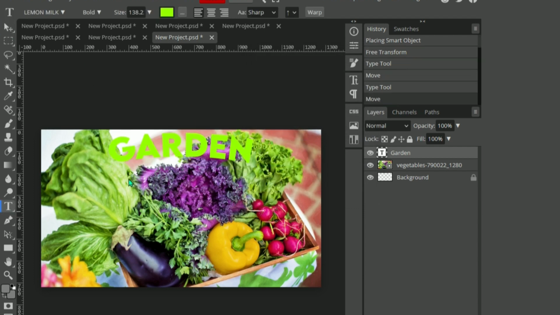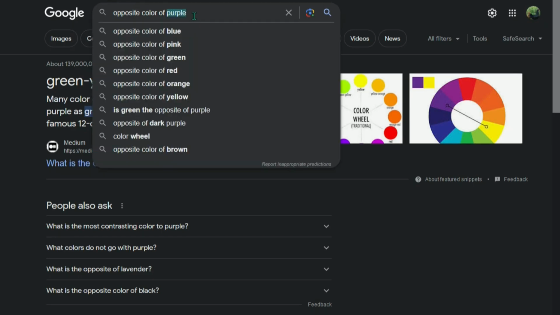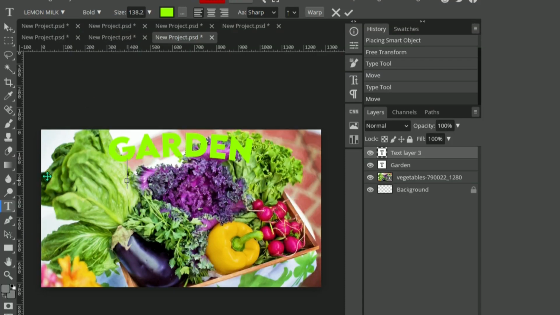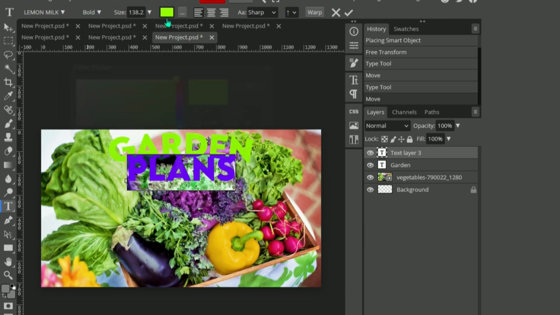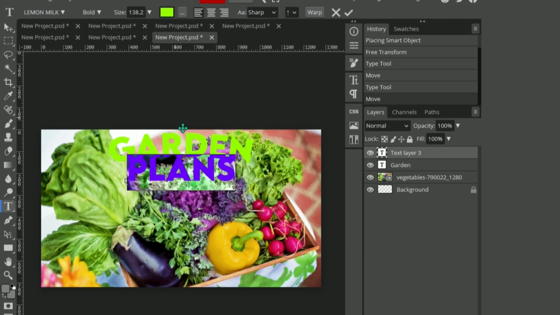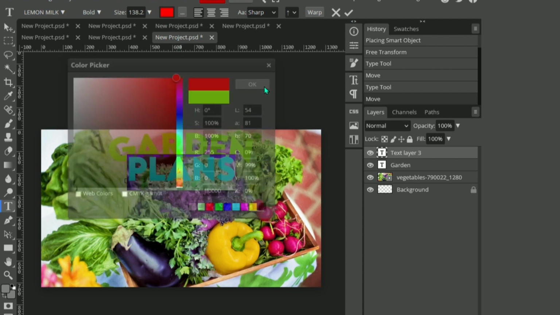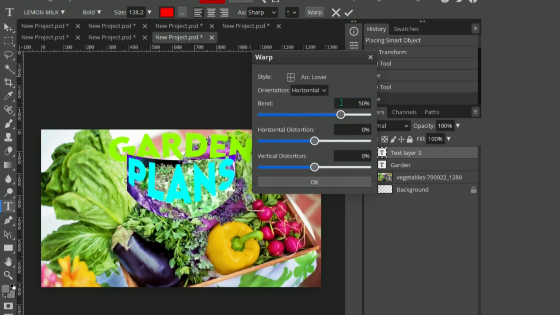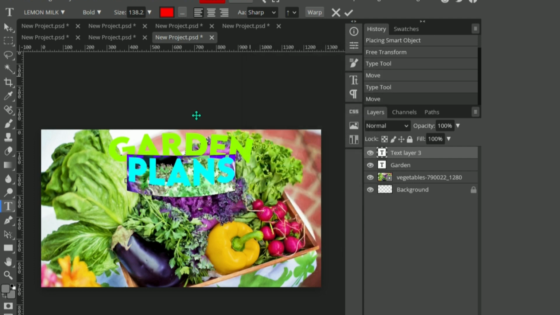And then we're going to do the opposite color of green, which I believe is red, which I was correct. And we're going to write plans right below it, and we're going to shift this color to red, like so. Oh, come on. Work, buddy. I need you to work. We're going to add a warp to it. We're going to do warp lower. We're going to add 12%, so that way it looks very smooth.